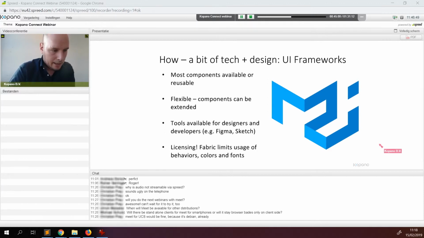And here again, licensing was also very important. So you might argue that the Office UI Fabric framework is familiar because many people are using Office applications, and in Windows this is also something that's used very frequently.